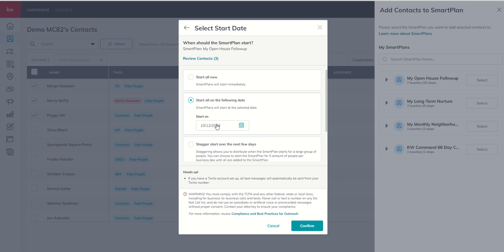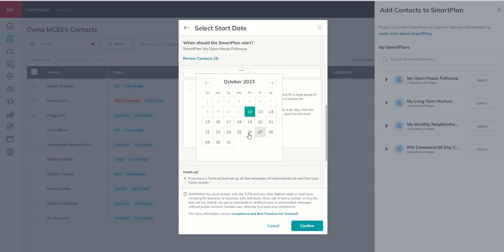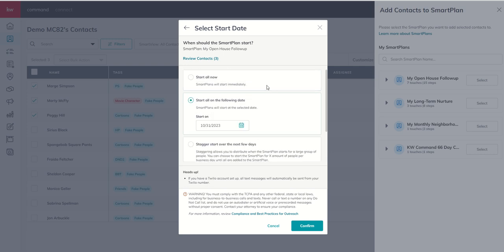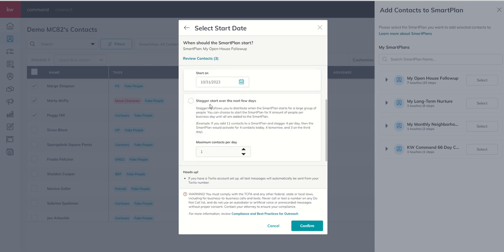You could build that smart plan right now, include that very simple text message, add up to 200 contacts. Again, when we're using Twilio, we want to stay under 200 individual recipients per day. But you could say start those 200 on Halloween. So you could actually say, hey, start on, and then choose October 31st. Now, if you have two or more contacts, you actually have a third option, which is called Stagger Start.